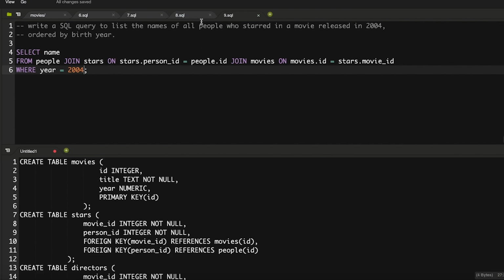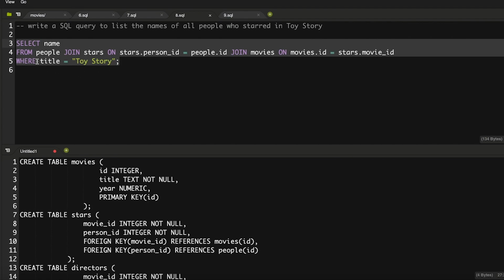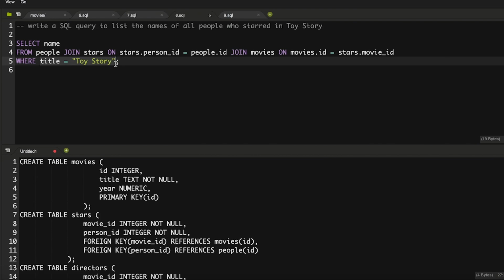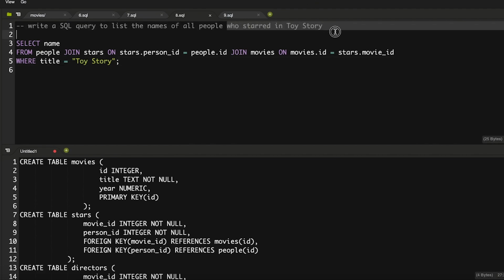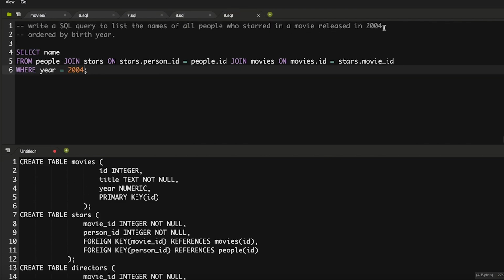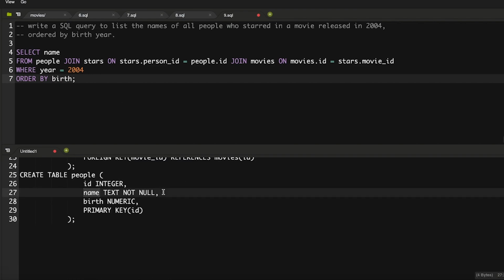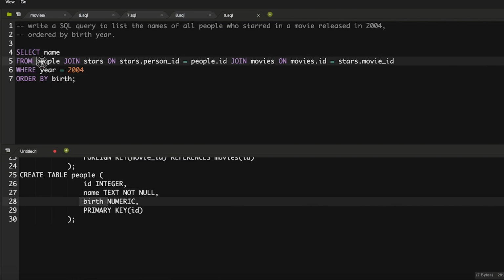To reiterate, in the previous problem it was title equals Toy Story. All we have to change is this clause. Instead of filtering by the people who starred in Toy Story, we change this part to people who starred in movies released in 2004. The other thing is to order by birth year, and that field is already from people, which we already joined.